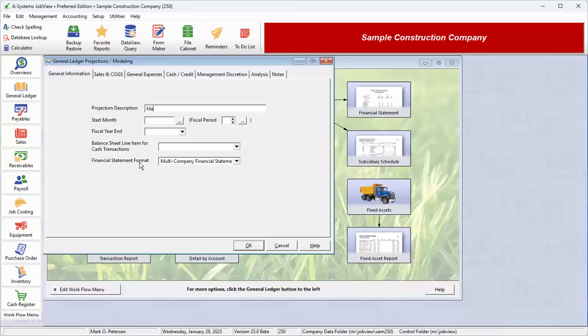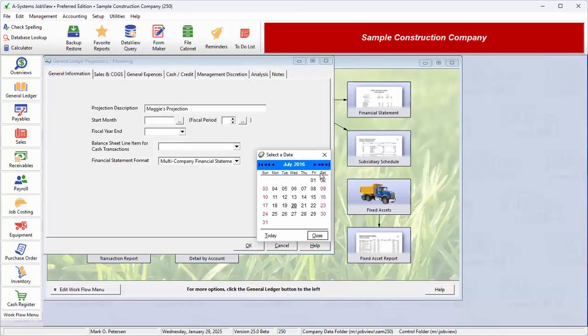We'll give our projection a description and then get started supplying the information required to print our projections. First, we enter the month we want our projections to start. We'll say March of 2016. Now, if we have a March 2016 fiscal period set up, we should select it here.